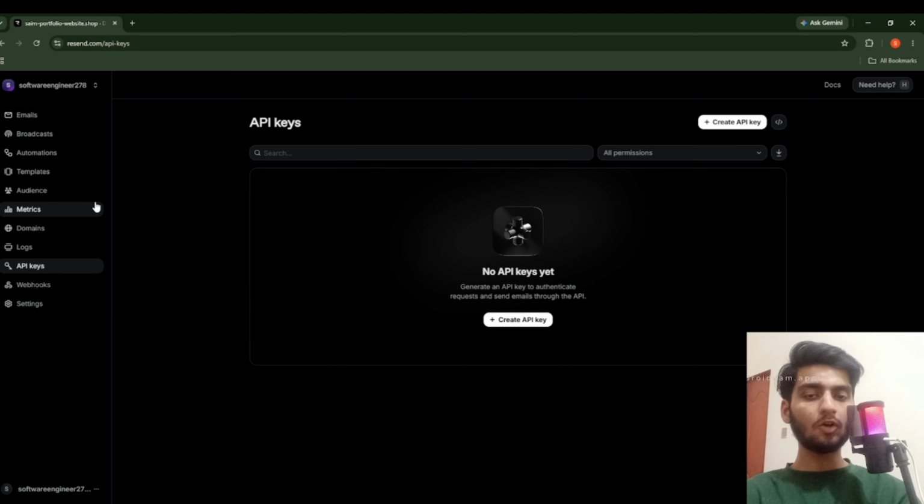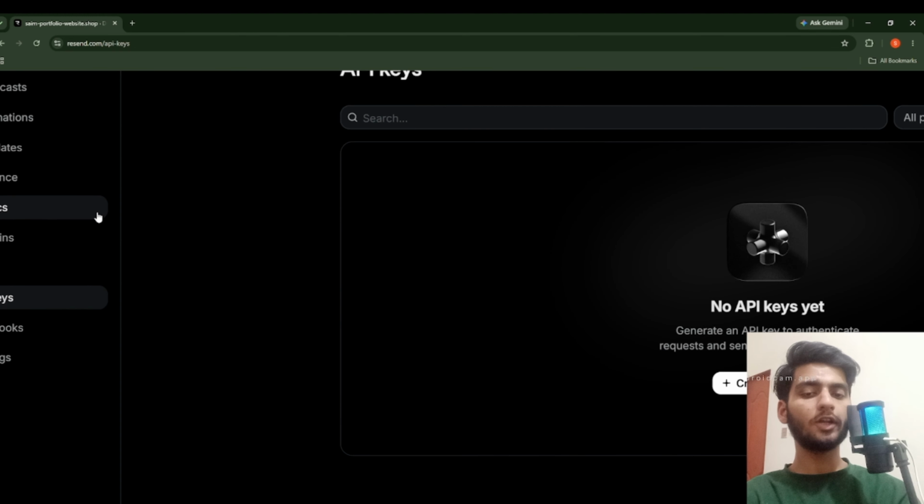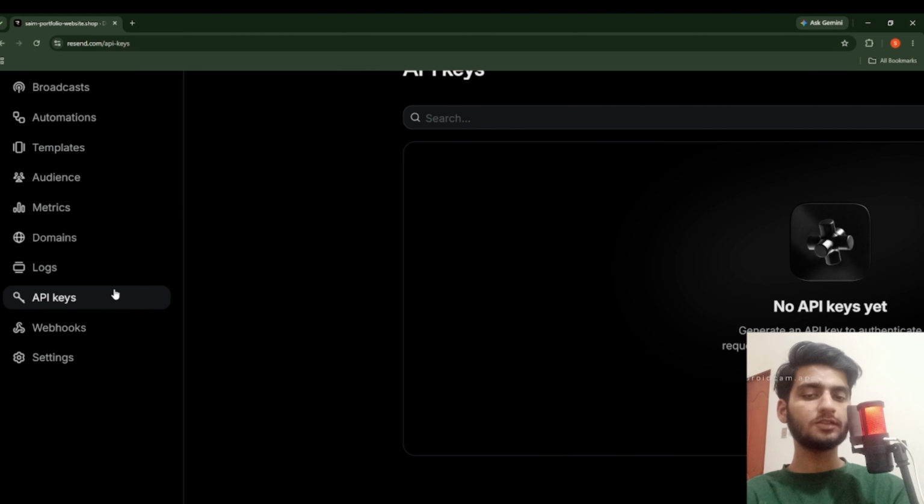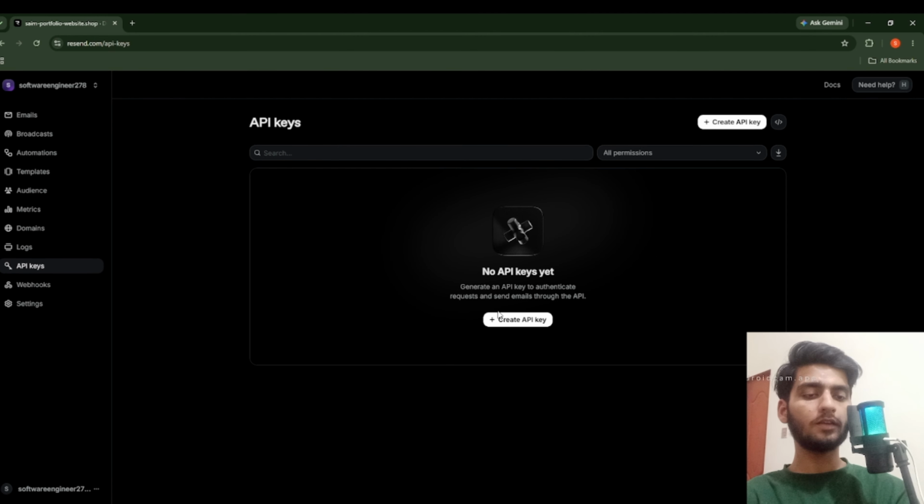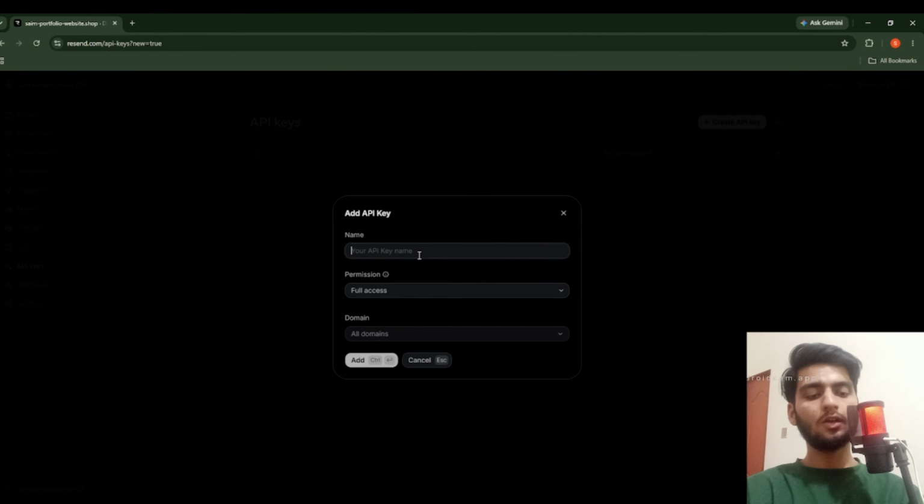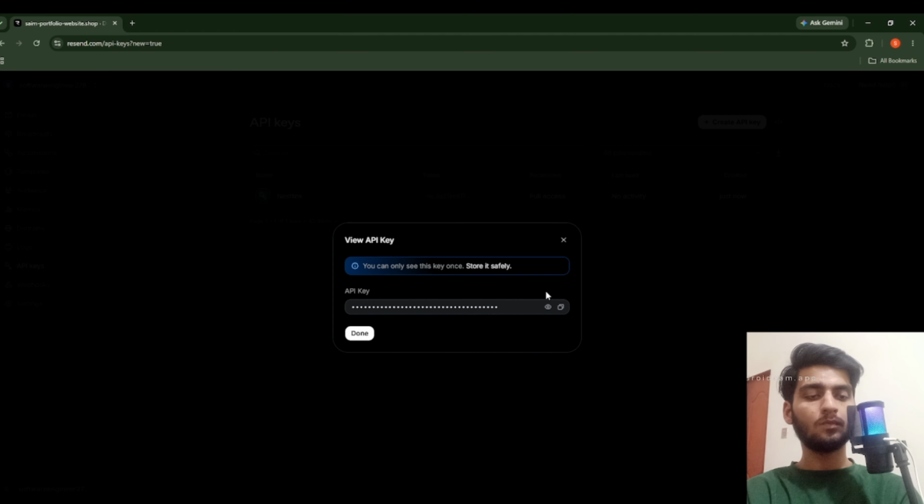Now we have to create an API key. You can create it from your dashboard from the third last button and then click create API key. Here you can write the name of your project. As my project name is Nestling, I will write Nestling here and then click add, and then copy this API key and paste it in your env file. I have to stop recording so I can paste this API key in my project's .env file.